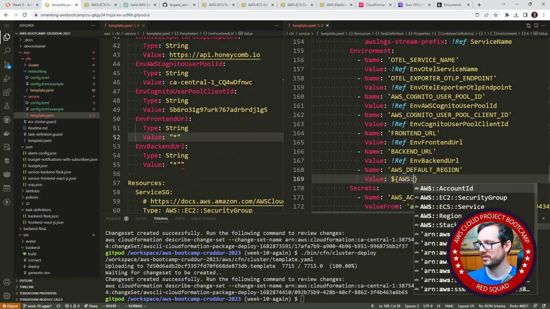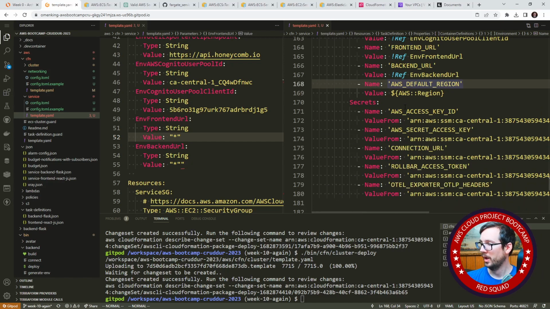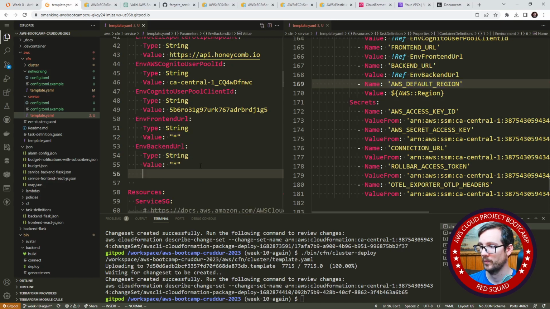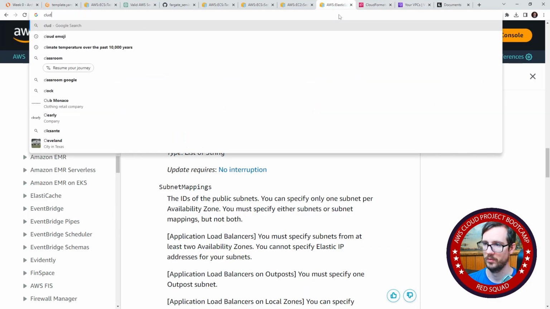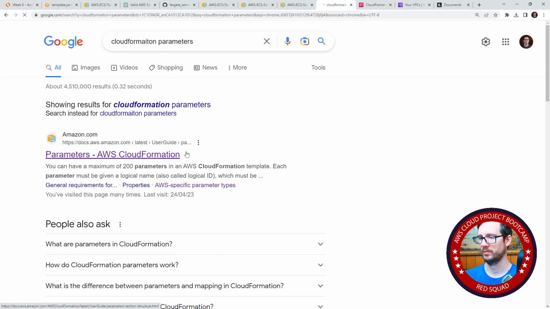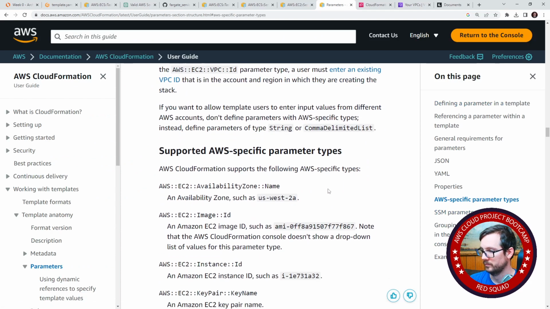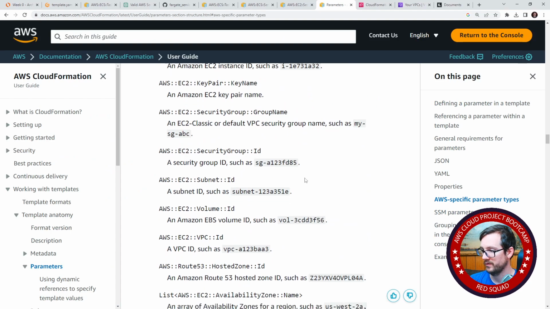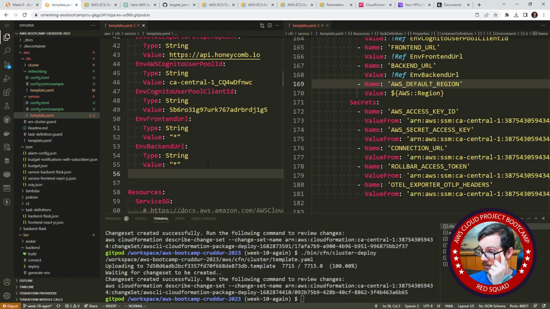So let's say AWS region. Oh, then we have our secrets. There might actually be special ones for those. Let's go take a look here. CloudFormation. Parameters. There are ones for security groups. Nothing for secrets. Okay, well, I was just curious.